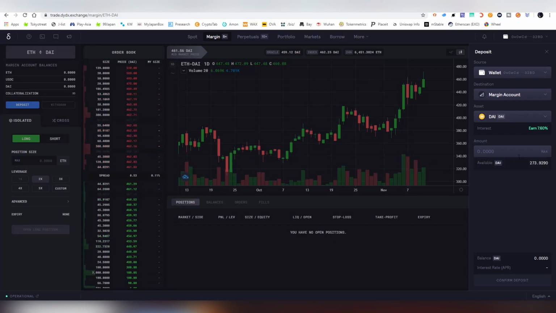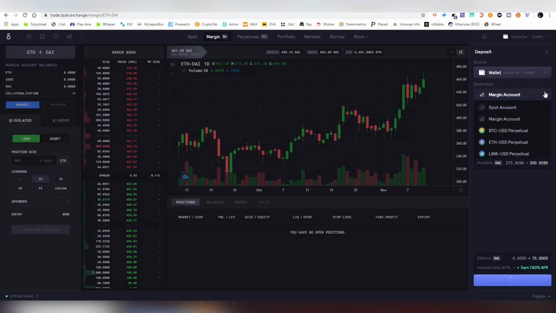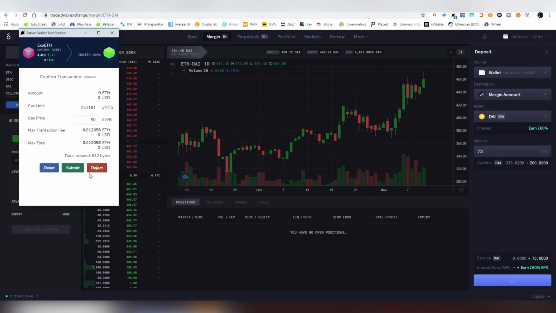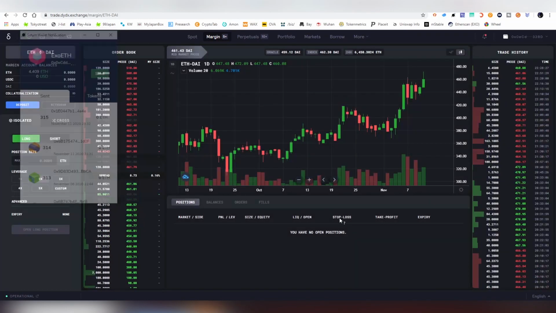And now we have actually done that, and I can add some of my DAI here. I'm going to put $73, and basically the interest rate is going to be 7.6 APR, and we're going to be confirming the deposit. And the destination will be going into the margin account. And remember that you want to be making sure where you're going to be moving those actual tokens. So we're going to be doing that into here. Once again, I'm going to be putting 55 just to get the confirmation cleared out.